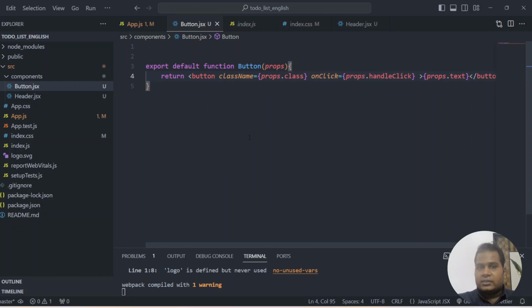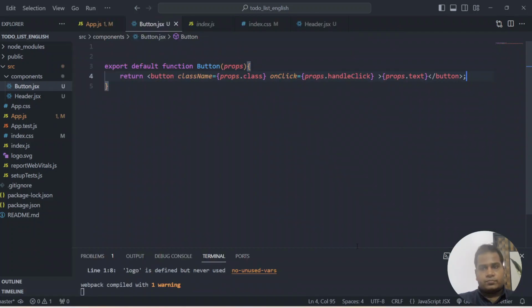So now we have created the button component. Our button component has three properties, three props, that is class, handle click and the text. The text will be displayed as the text of the button, and handle click is to handle the on click of the button. What will happen when we are clicking on the button? And class name is for the style. The class props is for the style of the button. So we have created the button component.